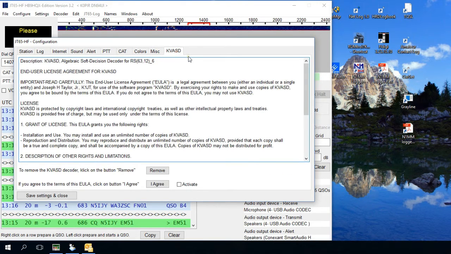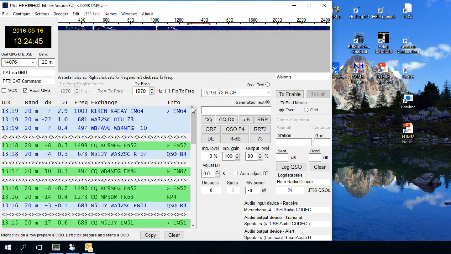And then this last tab is for the software agreement and user license agreement. And I don't think you have to do anything there. Click on Save Settings and Close, and you should be ready to go. So when you go in and have a QSO with one of the stations, it enters the station name here, and when you click on Log QSO, it goes right into Ham Radio Deluxe. Works really neat. I enjoy it, and it's simple to use.